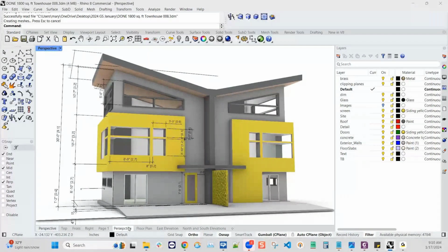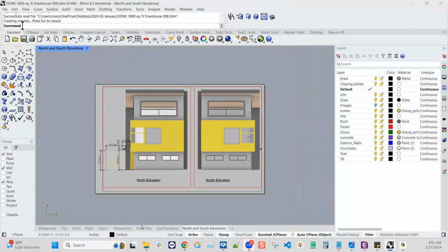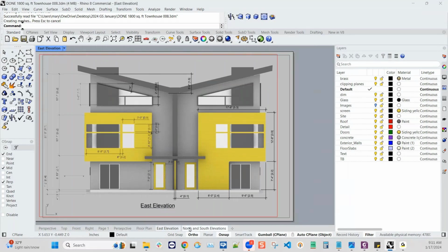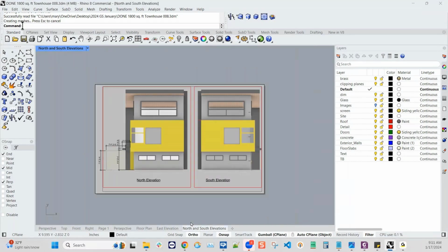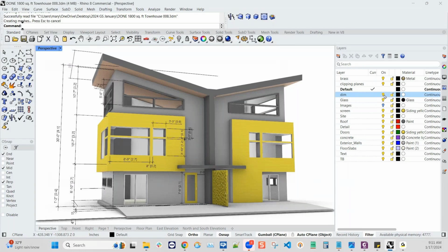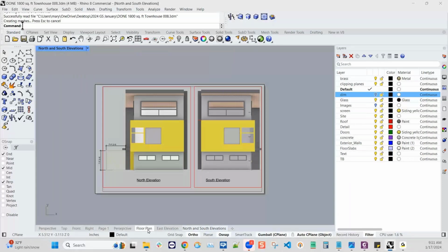Now, in this model, as well as the start model that you have, you're going to notice that we have a bunch of layouts. And layouts are the 2D pages that we're going to send to the printer or the plotter. So we have a floor plan, we have the east elevation, we have the north and south elevations. But notice in these layouts that dimensions are visible. So what I don't want to do, and what I only had the option of doing in Rhino 7, is turning off the dimensions globally. And if I only have one dimension layer, then they're gone everywhere.